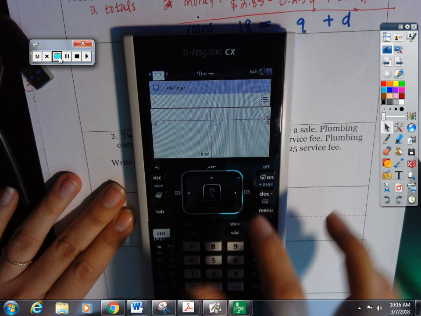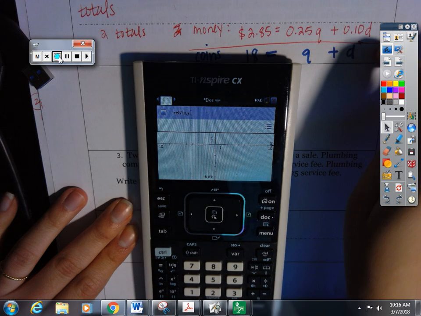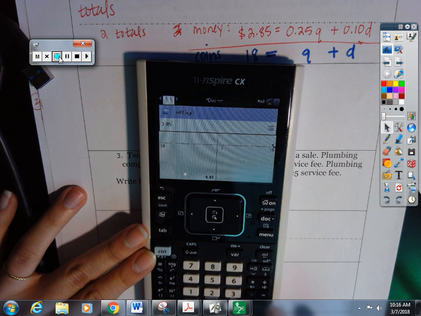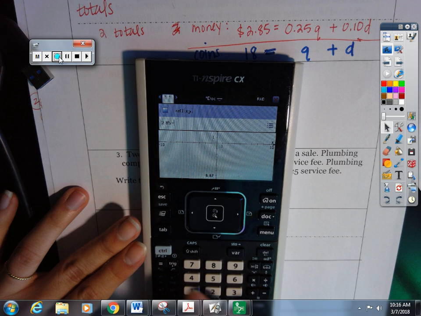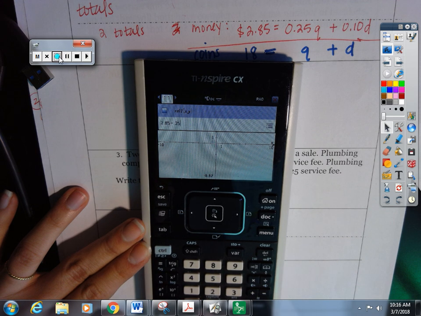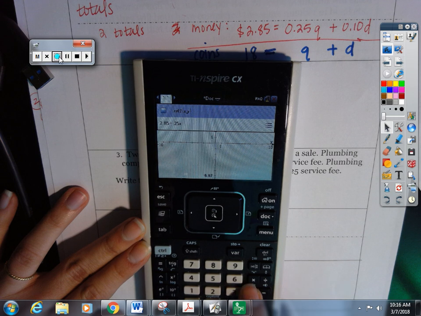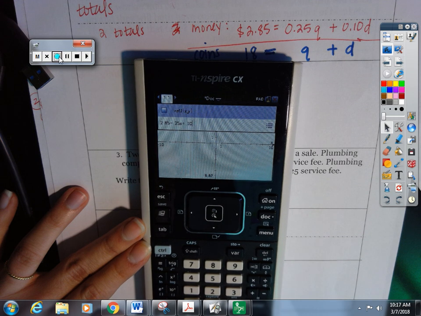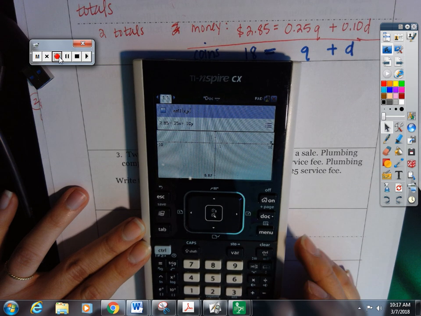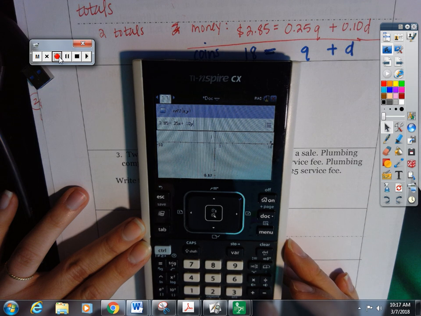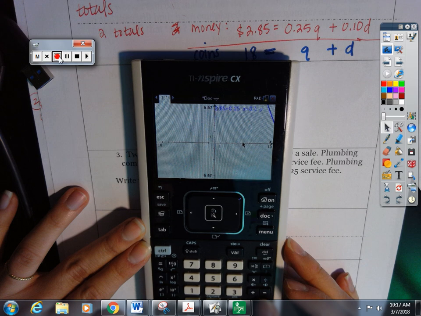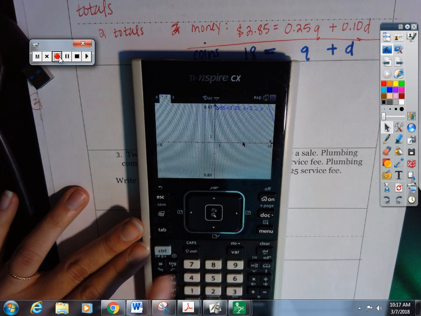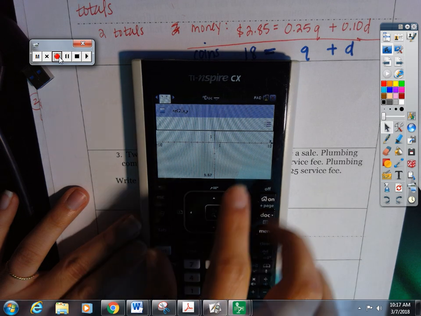When I go to relation, now I can type it in. So 2.85 equals, which is over here underneath control, and then 0.25x plus 0.10y. It doesn't have Q and D, so I'm going to type those in. Press enter. Okay. Now I press tab. I'm going to type in the other one.